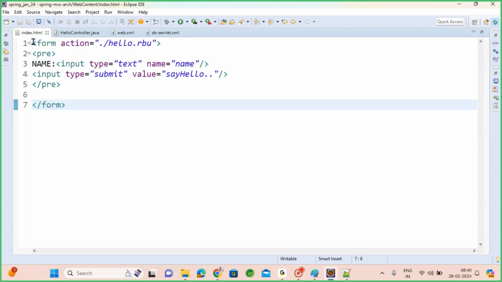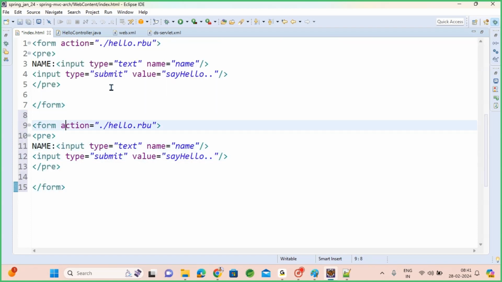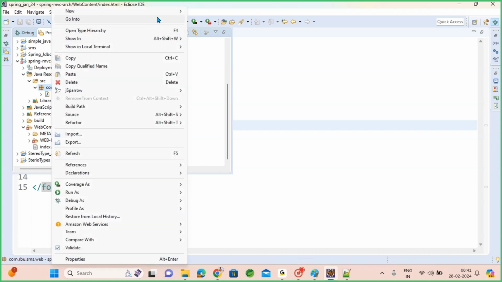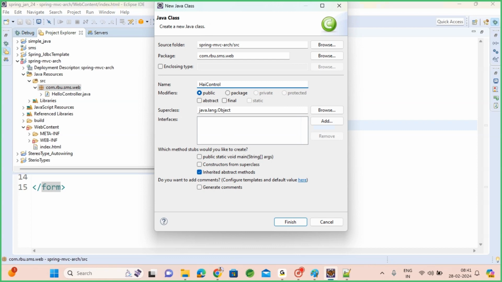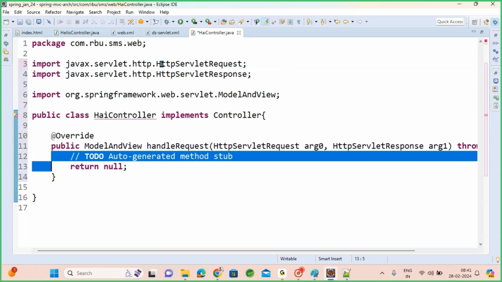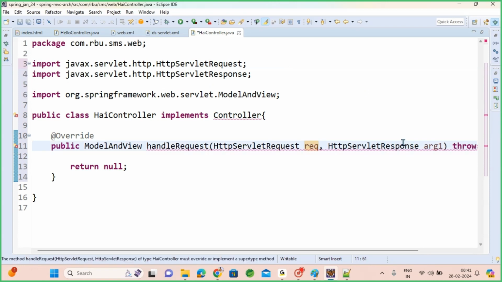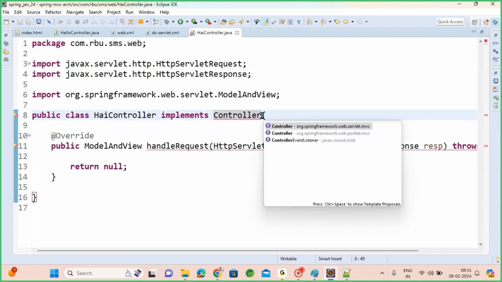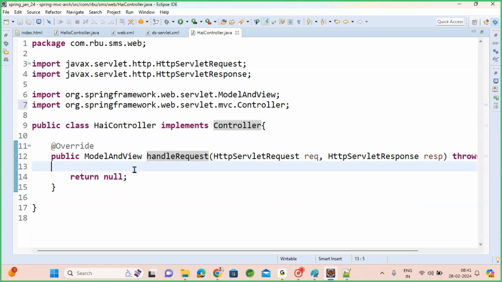Let's say you have hello.rbu. If you have hi, one more page, say hi. So when you click this, you need to have one more controller. hi.rbu. For hi.rbu, you need to have one more controller, hi controller. Application means you will have a lot of front end pages. Obviously, you will be having a lot of back end controller classes. Same way, you can implement a handle request method here. You can read name for the hi form also.